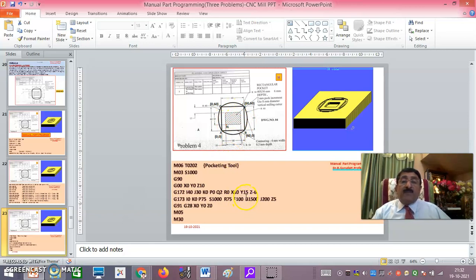X10, Y15, Z minus 6. That means the total depth of cut of the rectangular pocket should be 6, in peck increments of 2 mm. Q2 means 2 mm. That means first it will cut 2, next it will cut 4, next it will cut 6. These things will be clear in the simulation. G173, I0, K0 means no allowances. I am not giving any allowance on base and on sides also. No allowances here because it's a roughing pocketing.